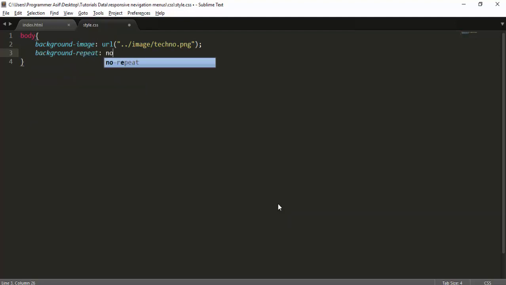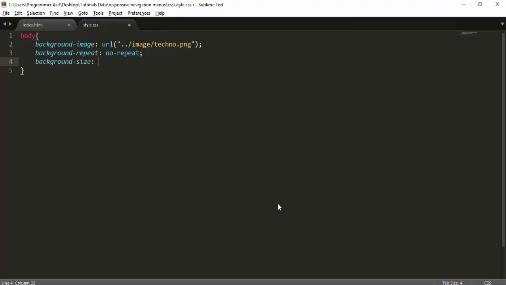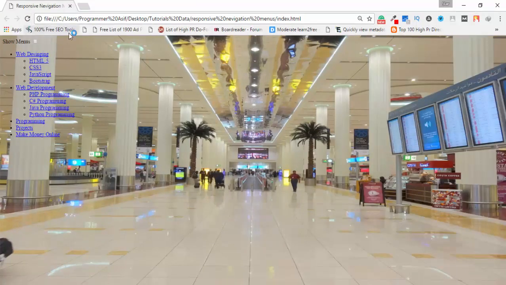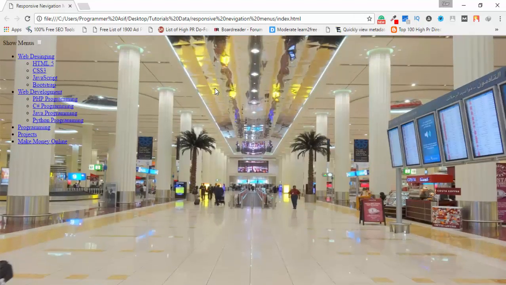Okay, no repeat, and I use the size 100 pixel width, and I assign the height 720 pixel. If you want to increase the height of this background image as you like, so I just open the browser and refresh the page, and I decrease the browser size, then you can see here the height of 720 and width 100 pixel, right?